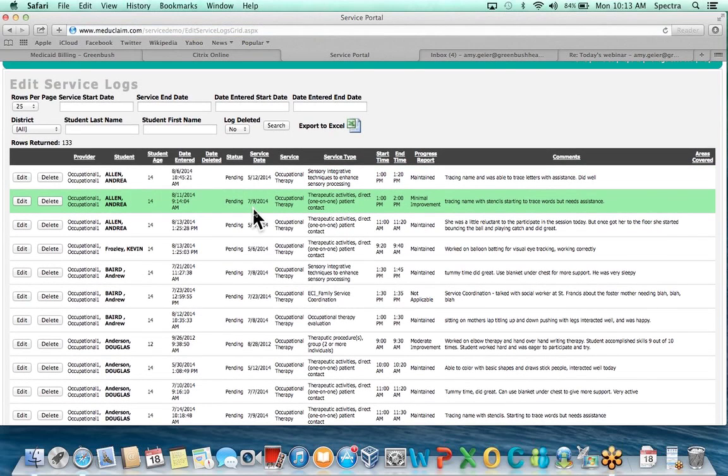Now, if you do this and none of your logs actually pull up, that means that we've already sent them to the state of Kansas to be billed. If that happens, just contact me. Again, my name is Amy Geyer. We can go through and recoup anything through the state if you had an error on your end.